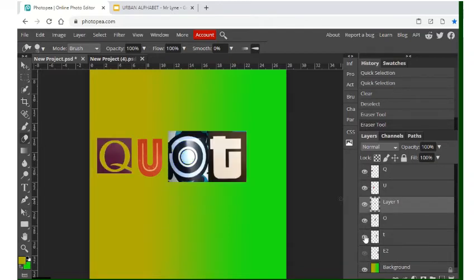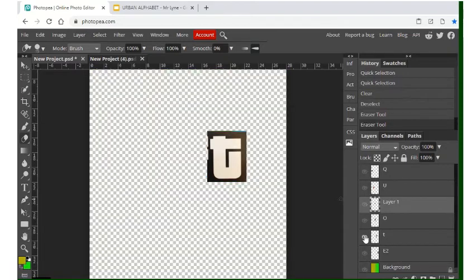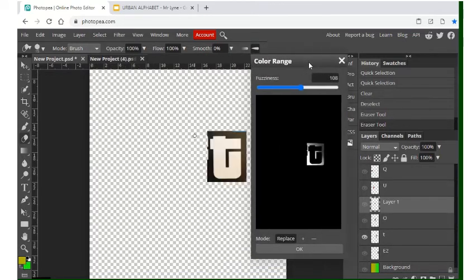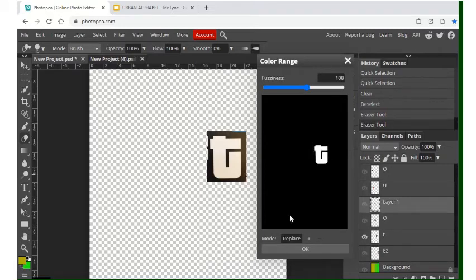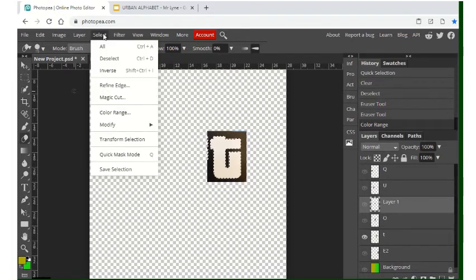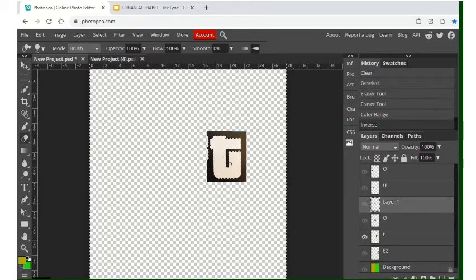So we're going to go to T and we're going to press Alt and click on there. I'm going to go back for this one. It's going to be quite simple. Use my color range tool, select color range, click into the white on the T, press OK. Now I'm pretty happy with that. It's selected it well. And then I can go to select inverse because we want to get rid of the background. So it's selected everything apart from that T.